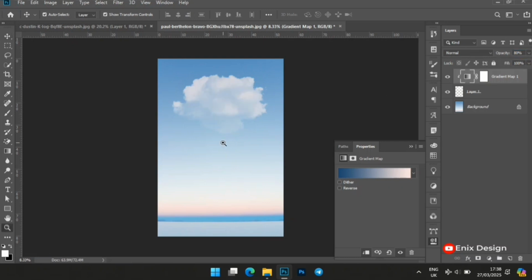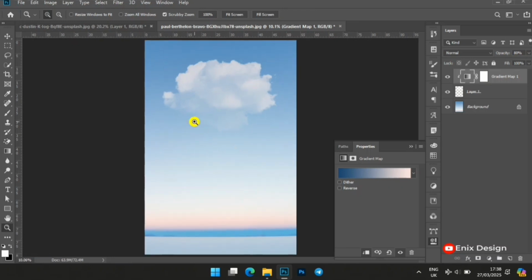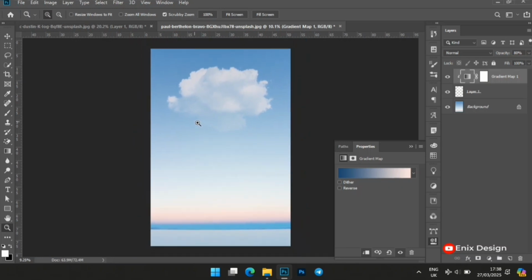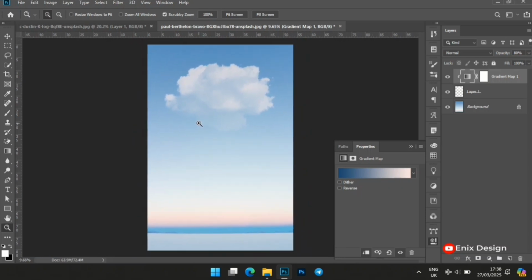So that's it on how to create custom brushes, create a custom brush using Photoshop.